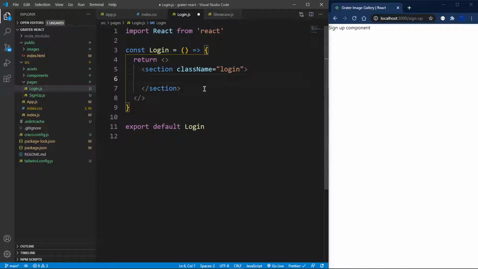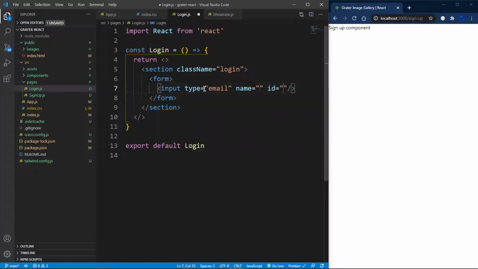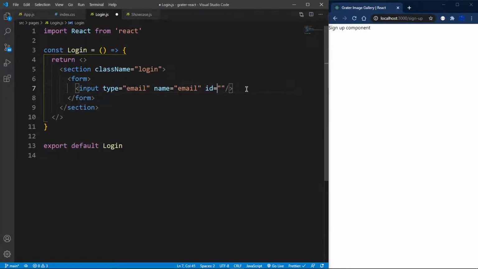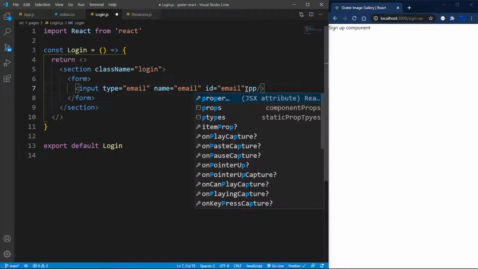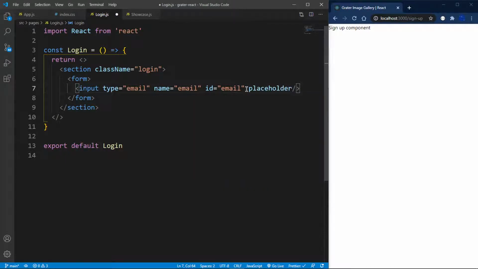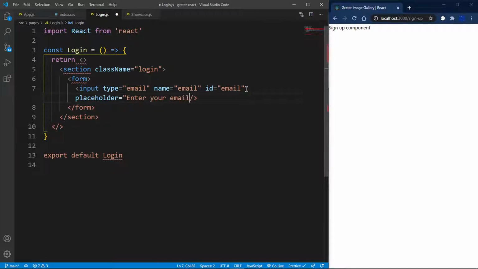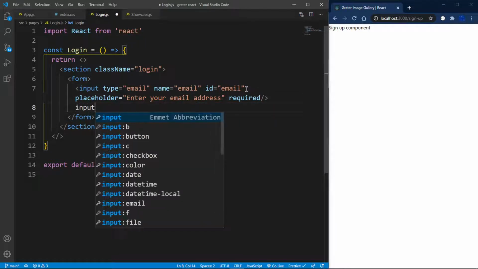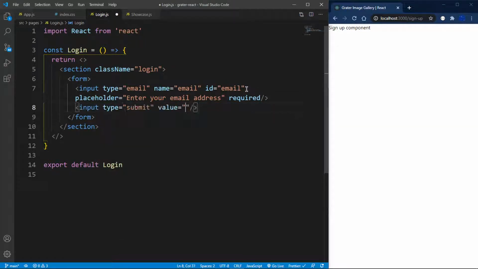like that. And then I want to return a form with no action, like that. And then for the form, this is the login page, so I need the input with the type of email, like that, with a name of email. Let me close the sidebar, and an ID of email, and a placeholder saying enter your email address. And then I'm just going to set it to required, and then I'm going to have another input with the type of submit, which will be the submit button, and the value will be log in, like that.